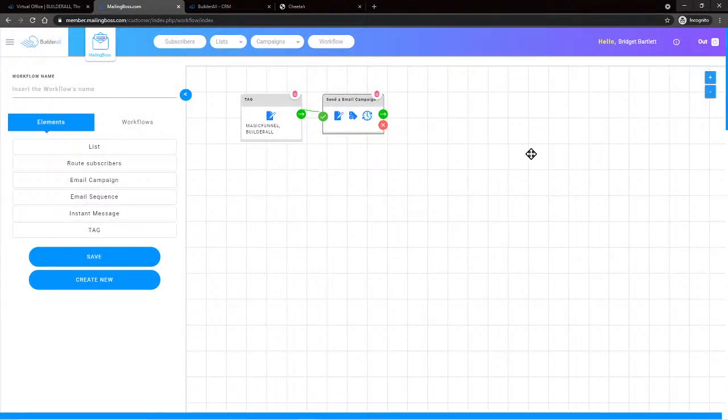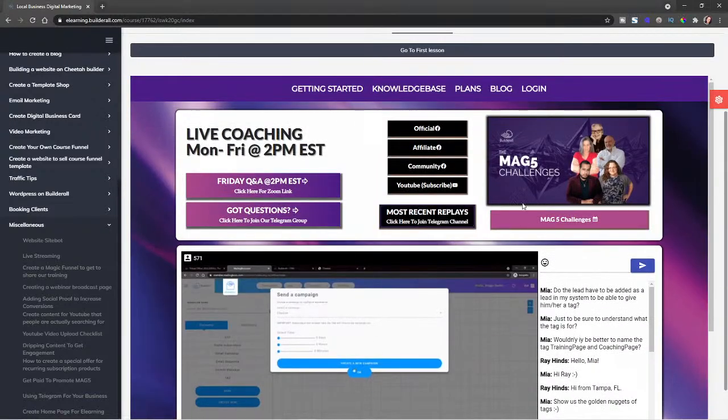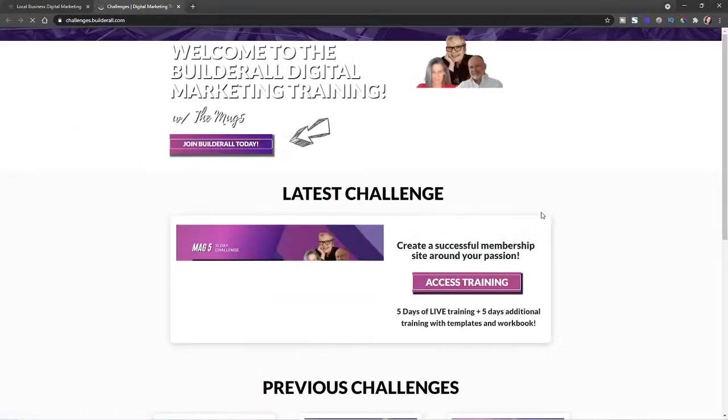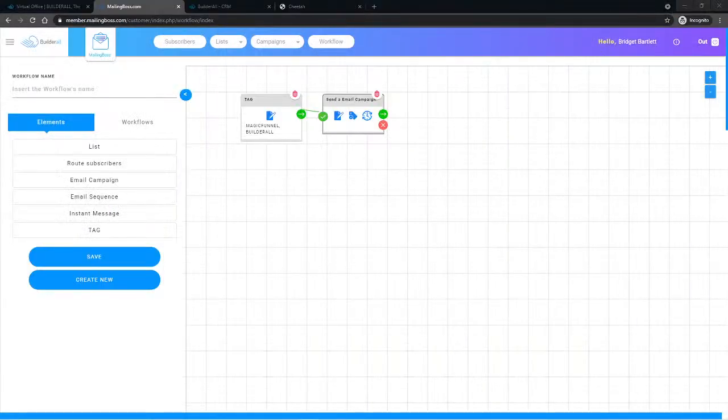If you don't know how to create an email sequence, all you have to do is, let me bring this over here, click here to get access to the Mag 5 challenges and go right here to build your email list. That will walk you through the entire process of creating email sequences and how to build your list and all of that. Okay, you'll also get a workbook and everything to help you with that.